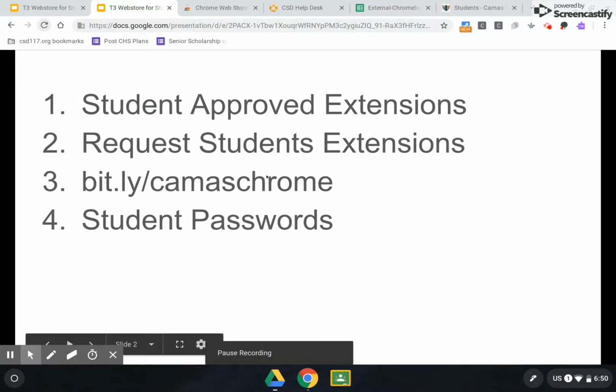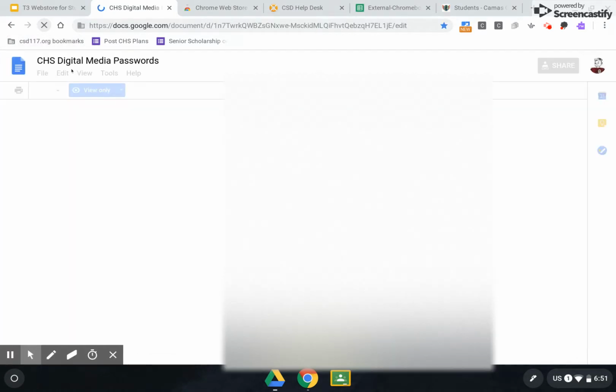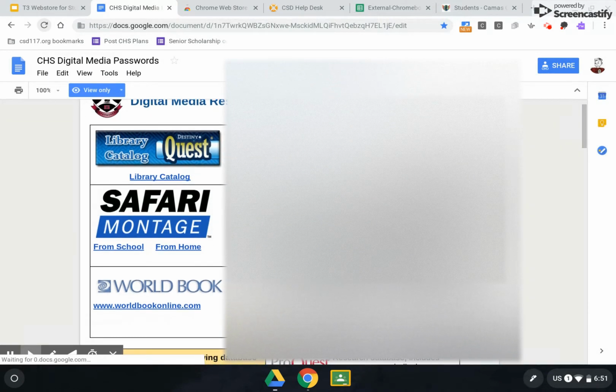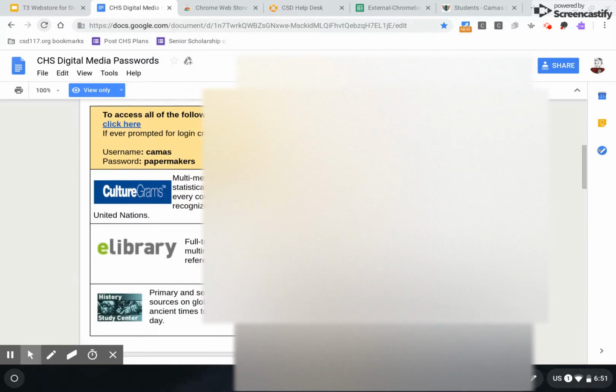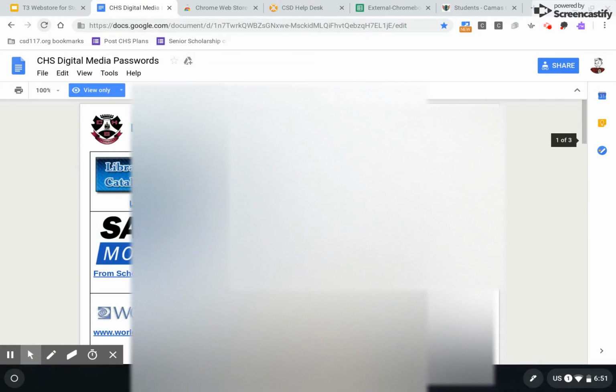Now, since we already are logged into a Chromebook as a student, there were a couple other things I just wanted to point out. One would be you're going to see the CSD117.org bookmarks. These are bookmarks that are pushed out to students. And because I'm logged in as a CHS student, I see the CHS website. I see digital media passwords, and I'm going to go ahead and click on that. This is a list of resources that are purchased for students, and it also includes the usernames and passwords for those resources. And because a student has to log into a Chromebook, this is password protected because this is not information we can share on a website freely.